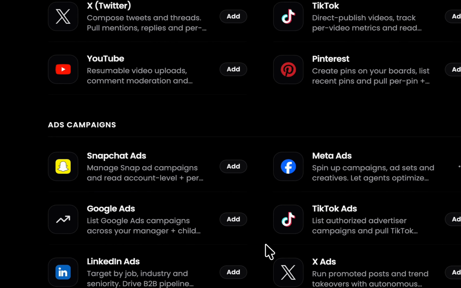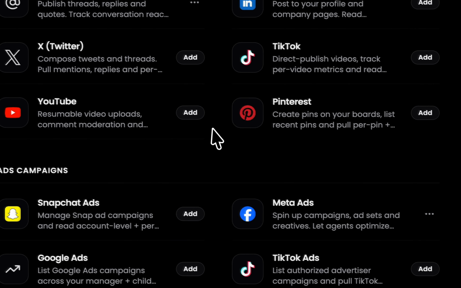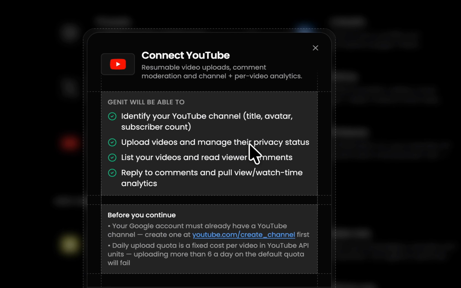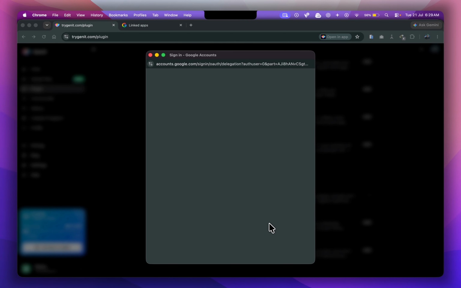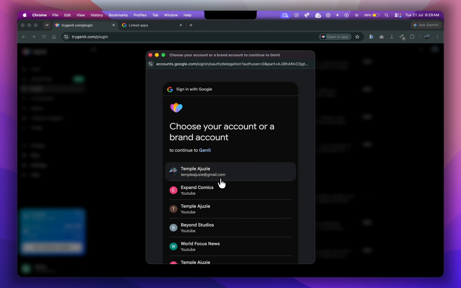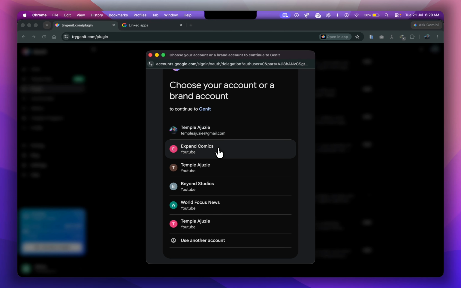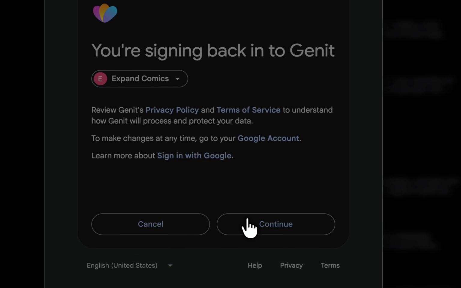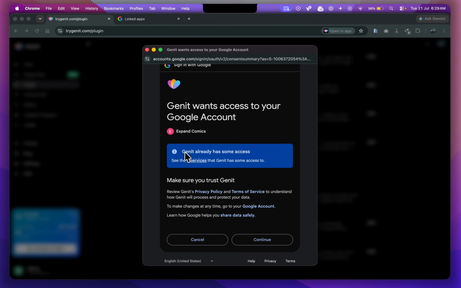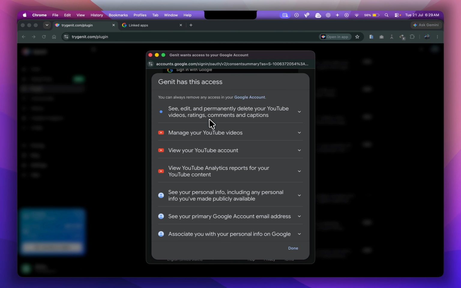To get started, I'm going to click on the add button, click add. Then I'm going to click on continue. A prompt will come up asking me to connect. I'm choosing Expand Comics as my preferred YouTube channel. Clicking continue. These are the services it's requesting for.